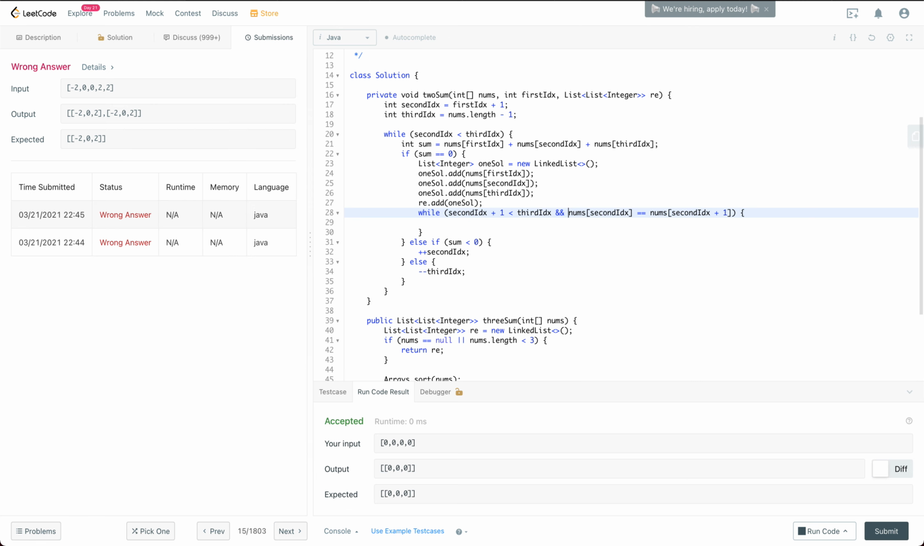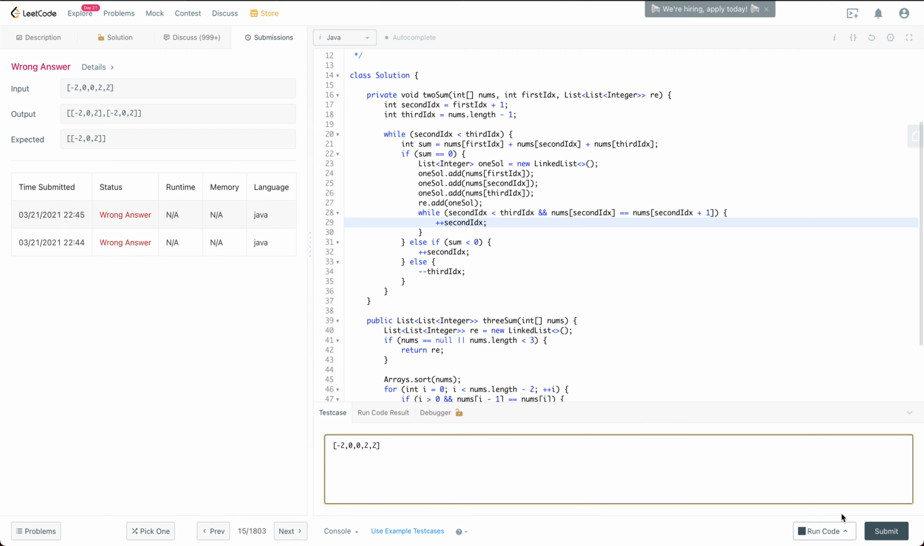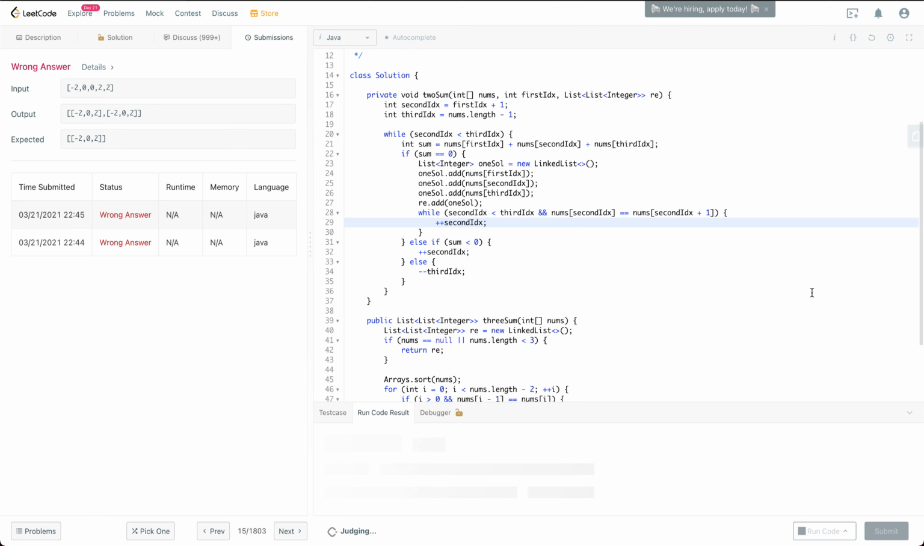So if it is smaller than the third index, and also if it is equal, then we are just going to plus plus second index. So I think that one can save us some duplications here. Alright, so plus plus second index.